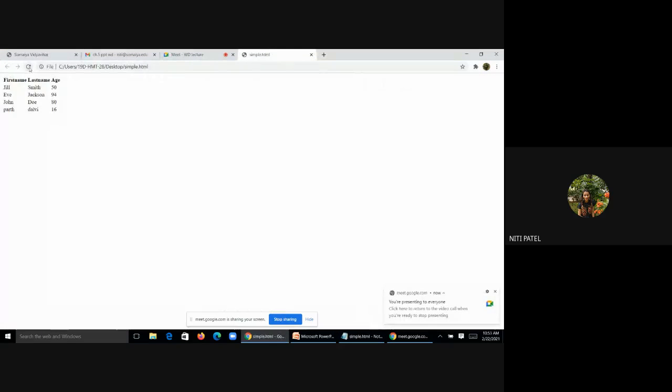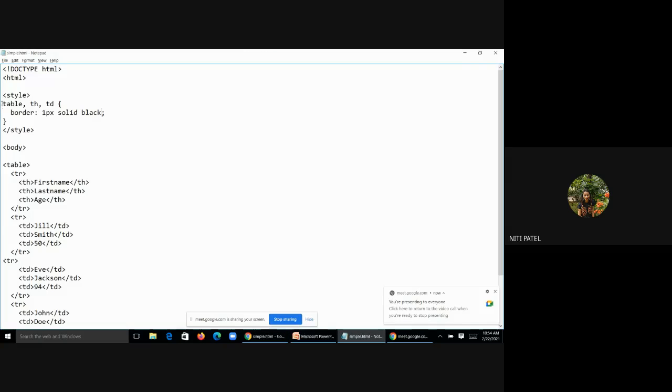Yeah, let me see the output. Let us all see the output. So did you see the output? A border is applied to the table as well as to the columns and above and below the data also. Why did it apply? Because we have used this table, we have used this th, and we have used this td. So border is applied to the table, to the column, and to the data. What is the size of that border? It is 1 pixel and the color is solid black.